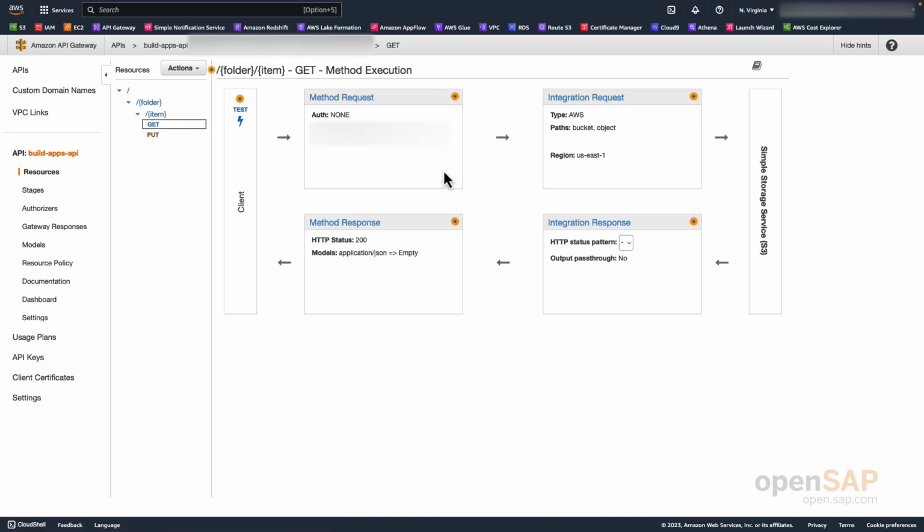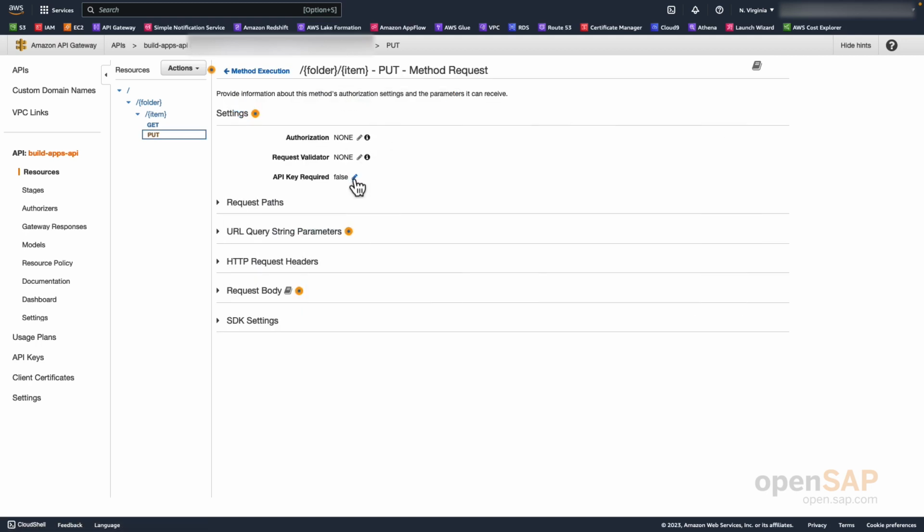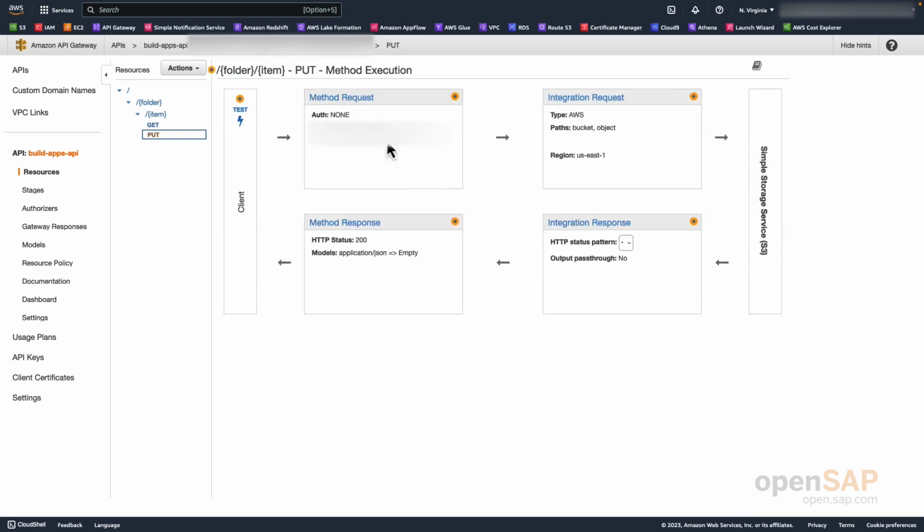Last thing we have to do is allow API keys. This means we're going to add security into our method. So we're going to add an API key requirement for our put method. That's done within the method request. In here you can see that we have the API key required. There's different ways that we can secure this API. In this case, we're going to use the API key, and we're going to set this to true. And we then go back. Okay, so we've now defined in the method request the API key to be required.